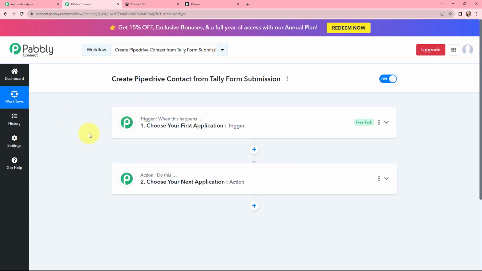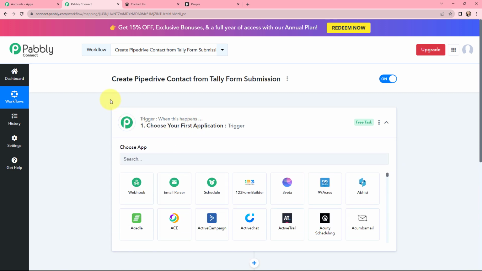Now as I did that, I've arrived on a very important window which consists of trigger and action. Trigger and action are the two most important concepts of Pabbly Connect, on which this entire automation and integration will depend. Trigger says when this happens, action says do this. Basically, action is the response of your trigger application, and in a workflow, you can have multiple actions but a single trigger application.